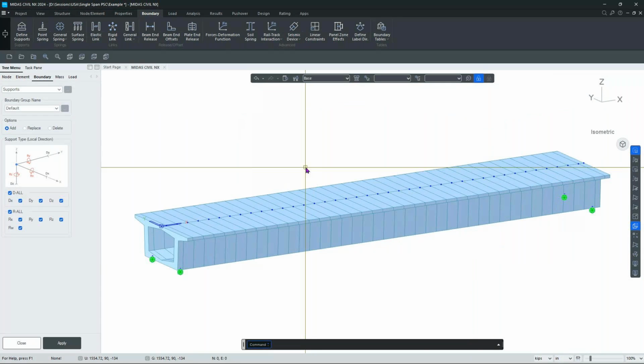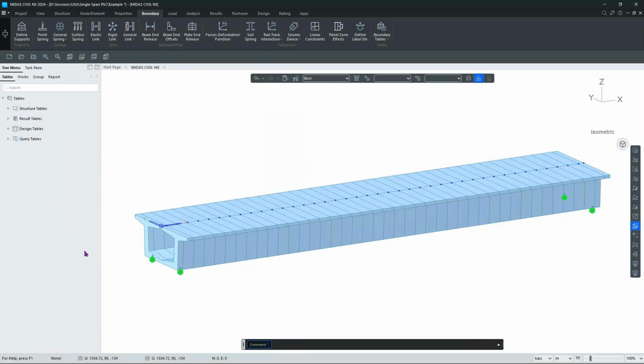In this way, the boundary condition could be assigned for a PSC box girder type of bridge. Once we have assigned the boundary condition, now it is time to define the tendon properties in this particular bridge. There are many methods to define tendon in Midas Civil Annex. There are a few options in which we can define the tendon by using the tendon template.